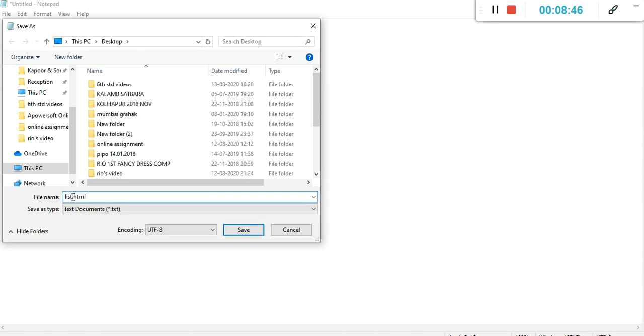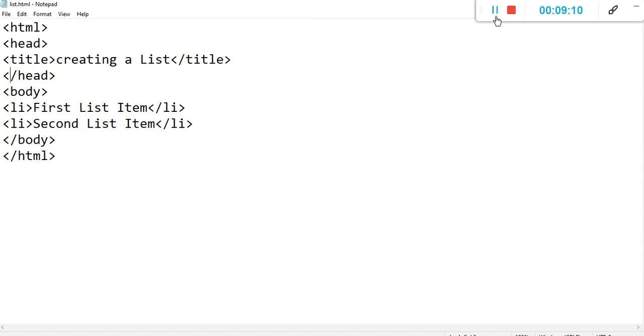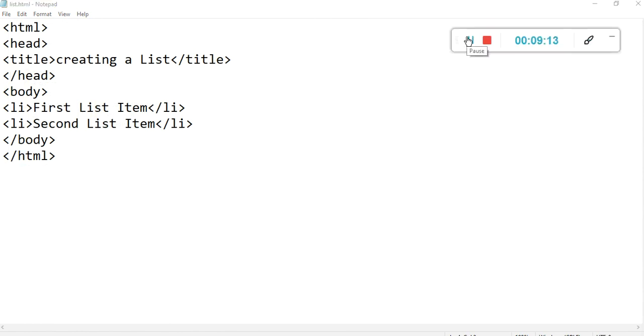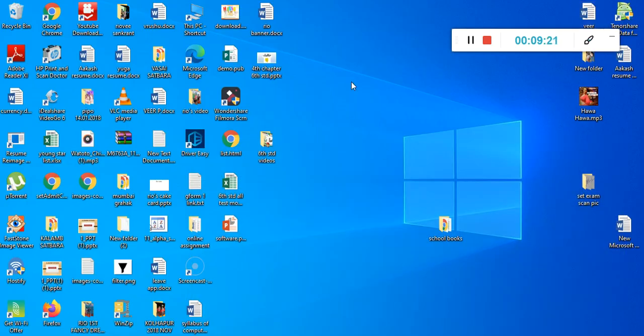This is the extension of your HTML file. You need to save this file likewise, as list.html. Instead of list you can give your name also, otherwise 1, 2, 3, any name. But .html is compulsory here, and click on the Save button. After saving this file, please minimize it. Don't save again, don't close this file. Minimize this file and see on your desktop the .html file is given here.